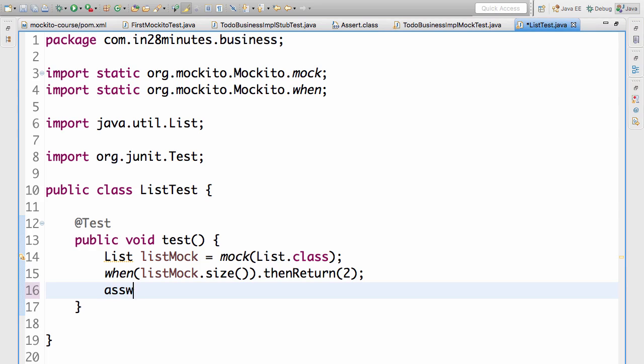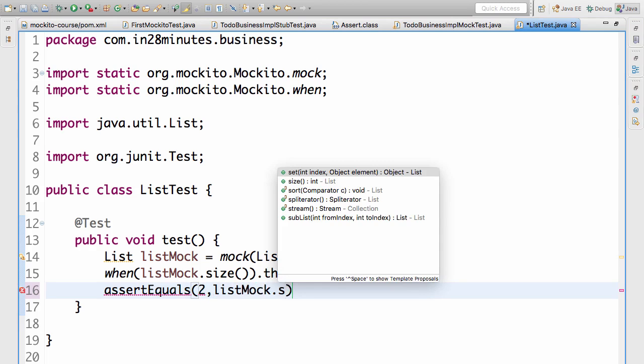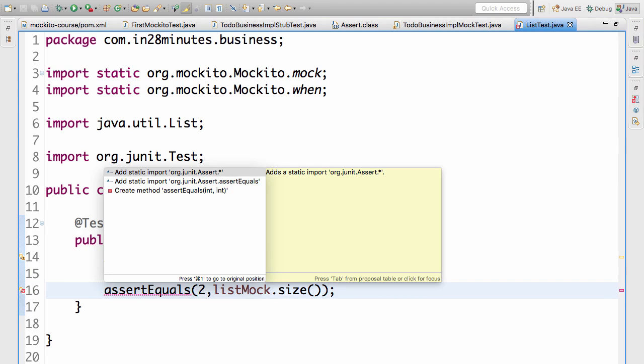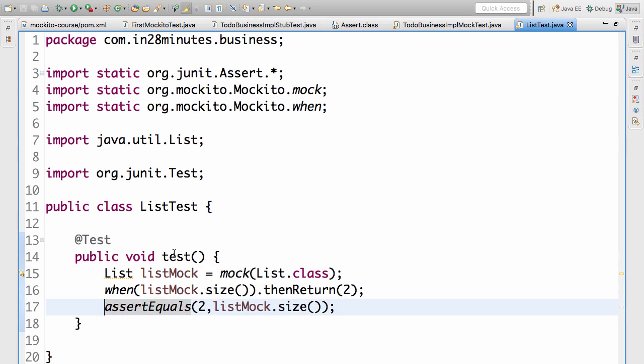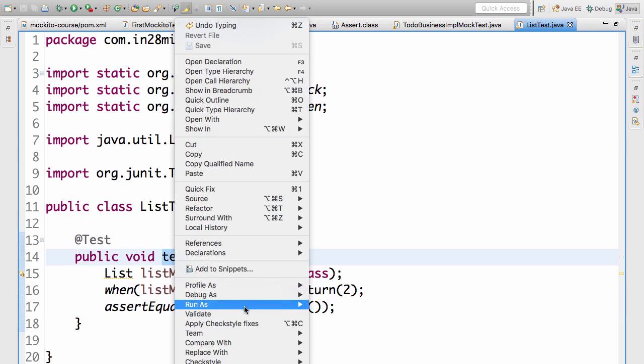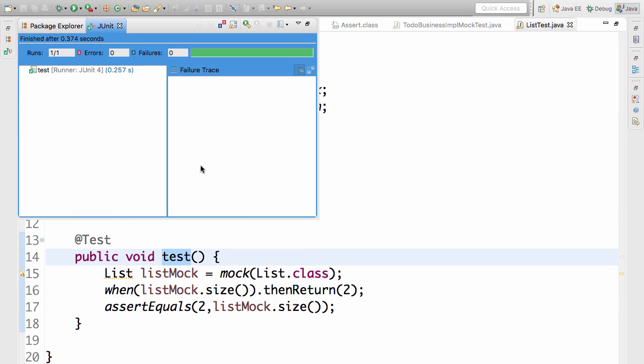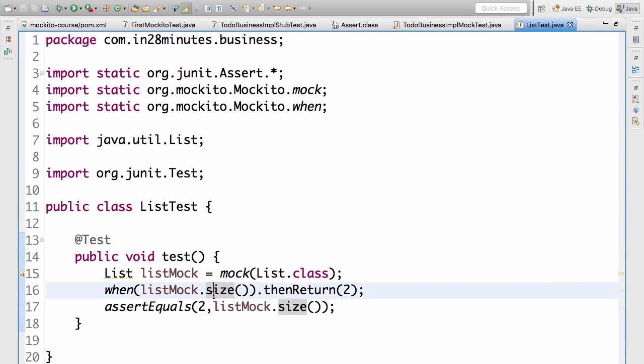So let's write a quick JUnit test to check whether the mock is working fine. assertEquals, I will call listMock.size and see if this is returning the right value. Let's also press Ctrl+1 and add a static import for Assert.*. Let's run this test quickly. Right click, Run As, JUnit Test, Alt+Shift+X T, or Ctrl+F11, whichever you would want. And this particular test is running fine now.